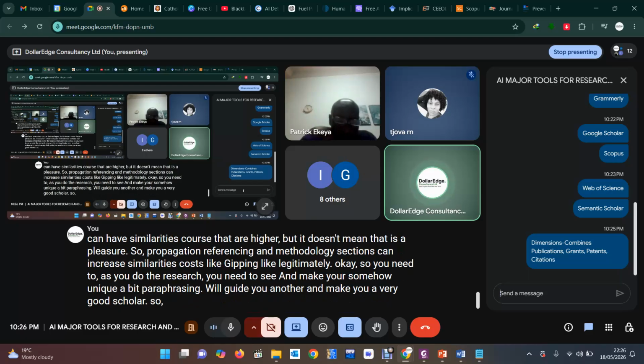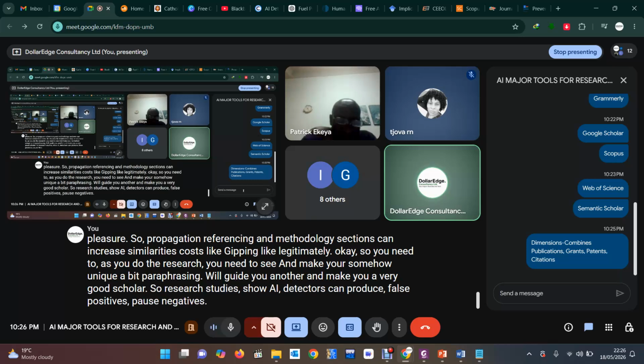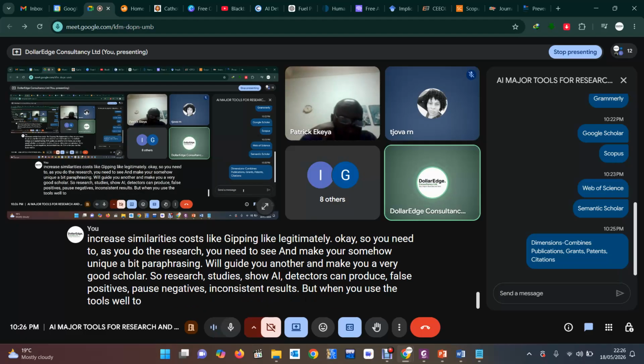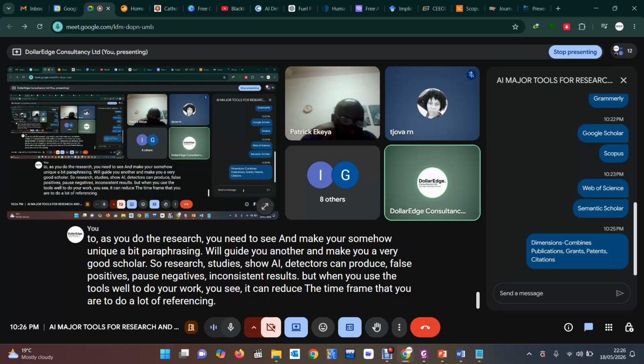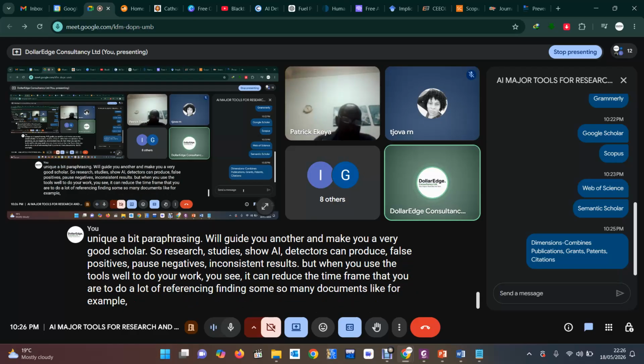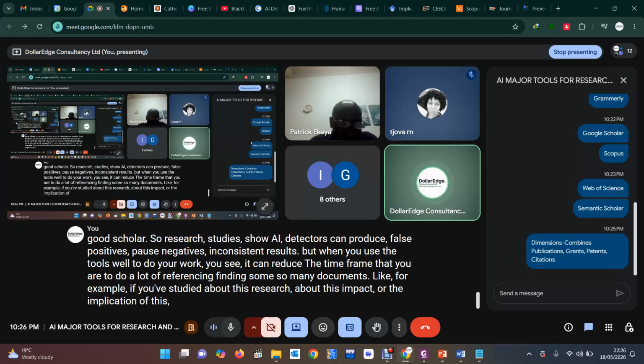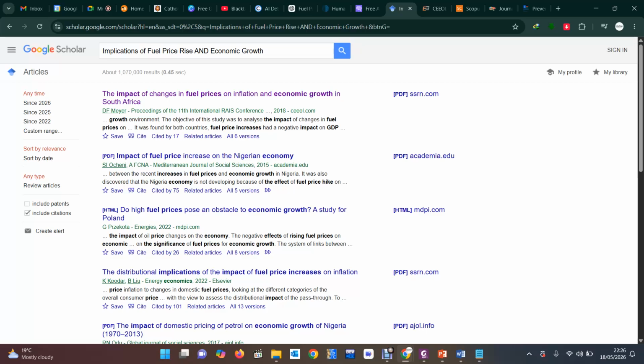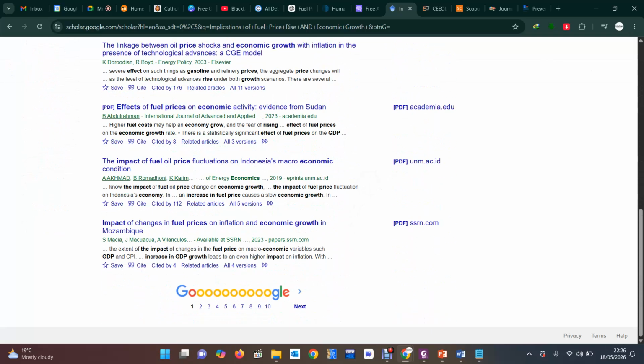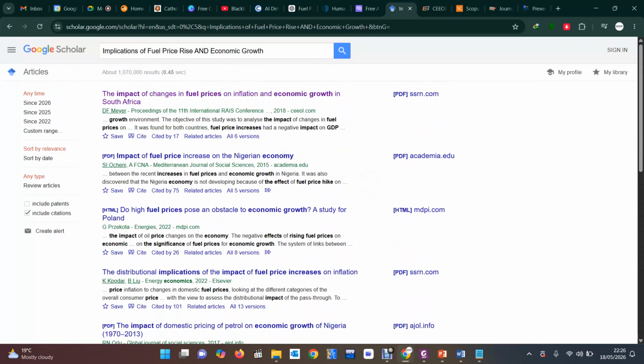So, research studies show AI detectors can produce false positives, false negatives, and inconsistent results. But when you use the tools well to do your work, it can reduce the time frame you need for a lot of referencing and finding so many documents. For example, if you've studied this research and read all these papers that relate to and provide the solution to your research, once you open it on the other link, you get the link.